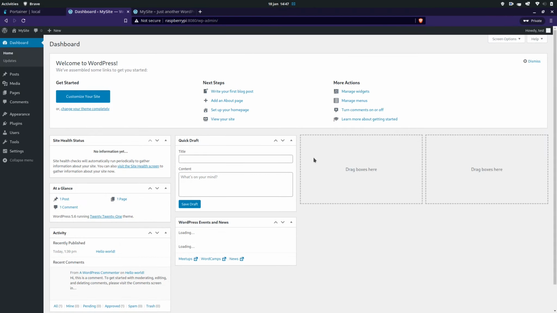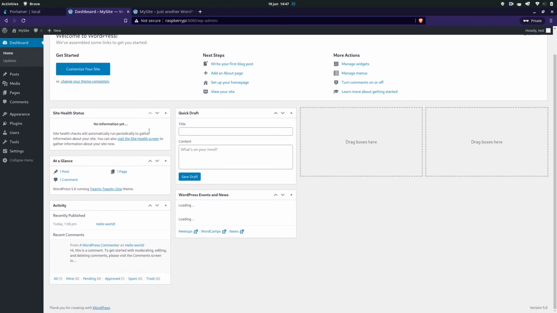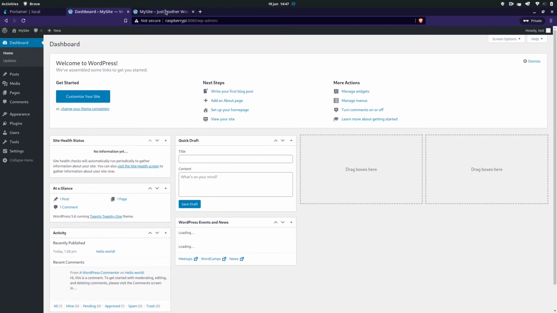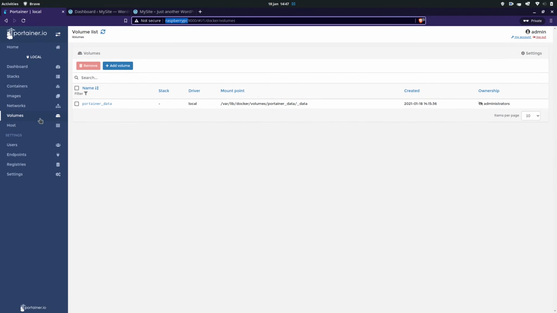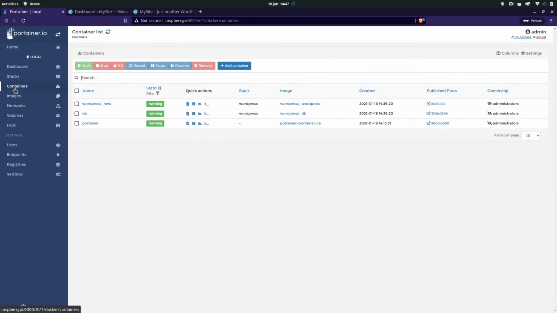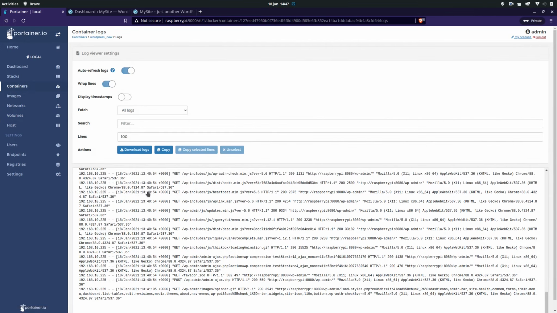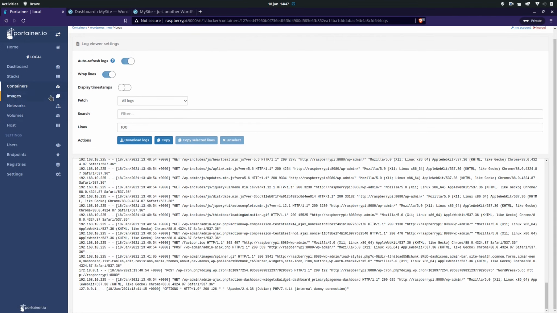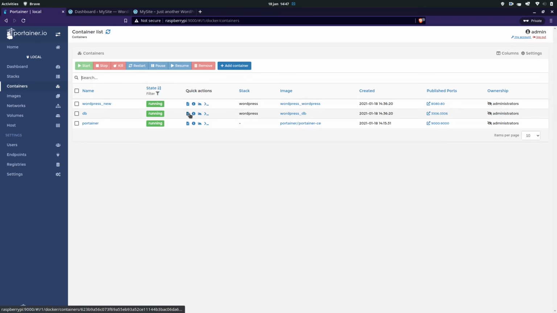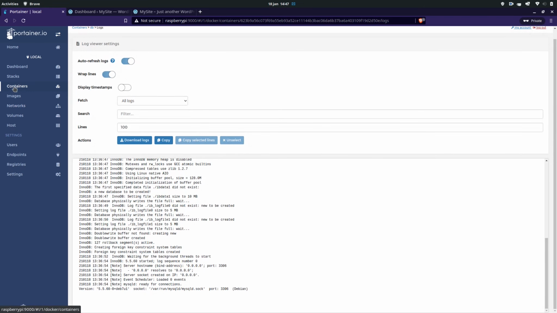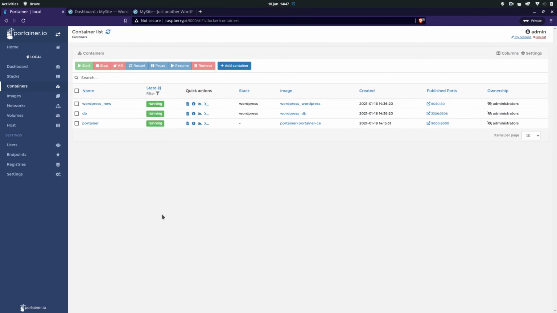We logged in successfully. We should go to our Portainer and check that our WordPress and MySQL containers are successfully running. Great, it's running successfully. Check the log for WordPress. It seems fine. Now check the MySQL log and everything seems fine. Enjoy your brand new WordPress site running in your Raspberry Pi's Docker container.